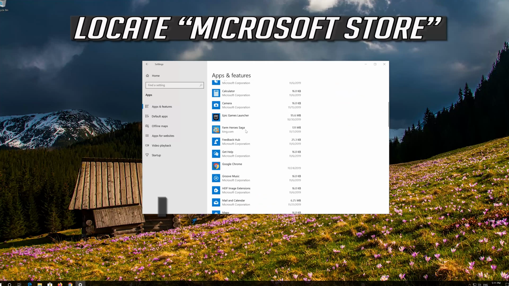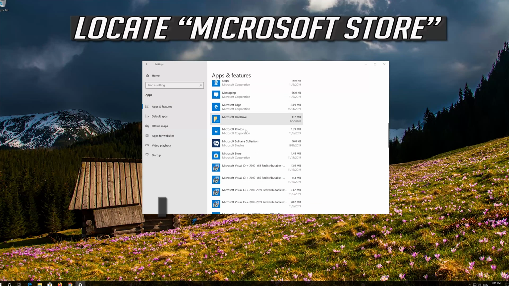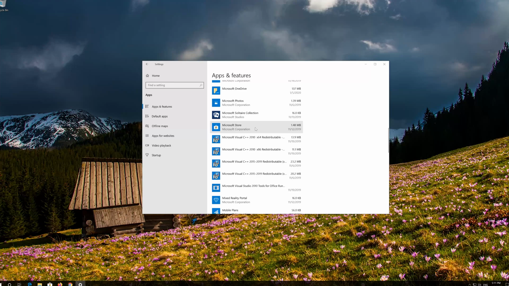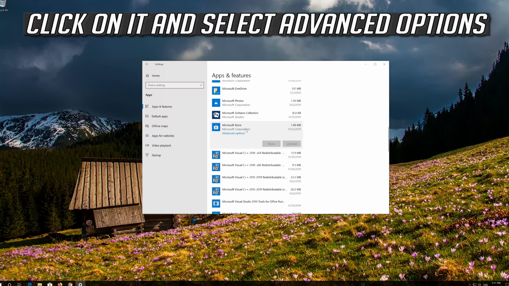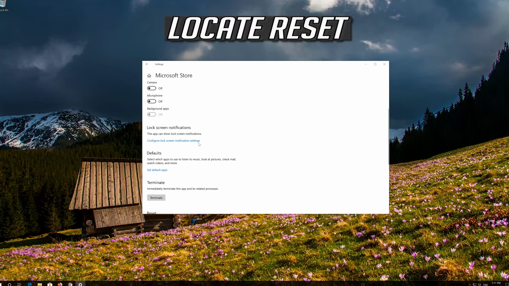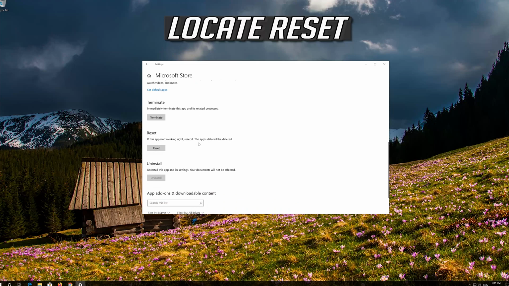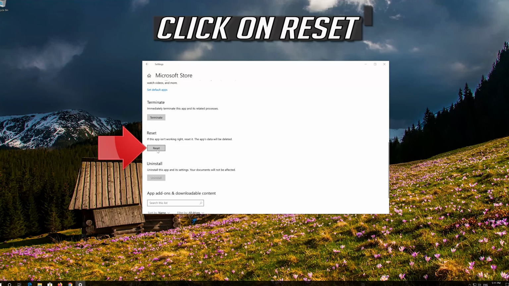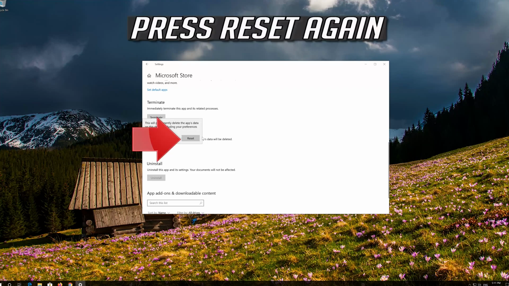Locate the Microsoft Store. Click on it and select Advanced Options. Locate Reset. Click on Reset. Press Reset again.